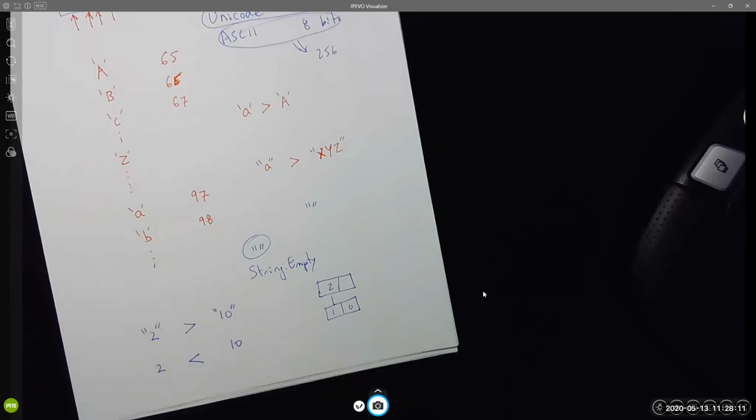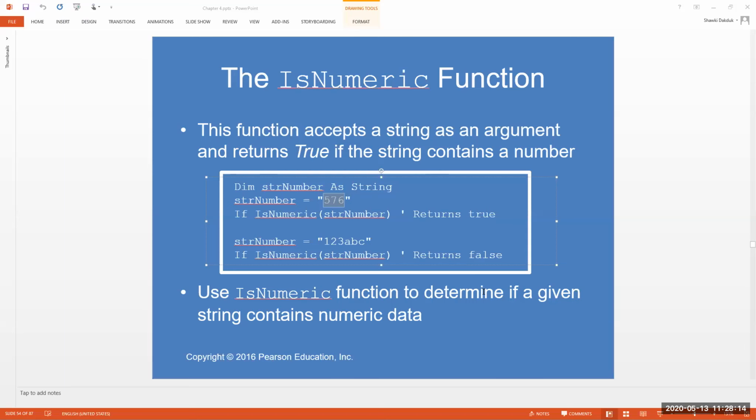There is a function that allows you to check if the string contains a valid number. It's called the isNumeric function. The isNumeric function is going to return true if the string argument is numeric, and it's going to return false if the string argument is not numeric.